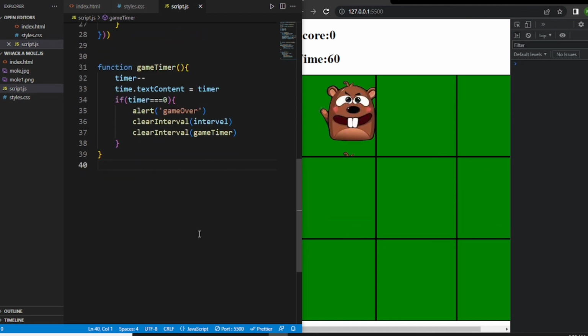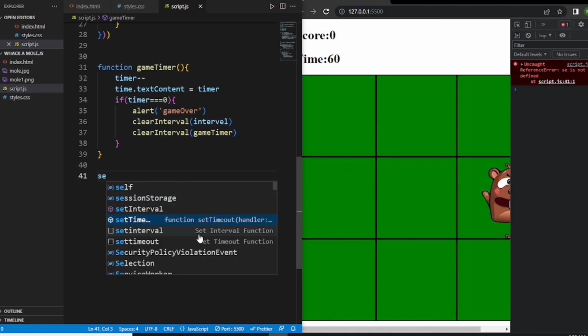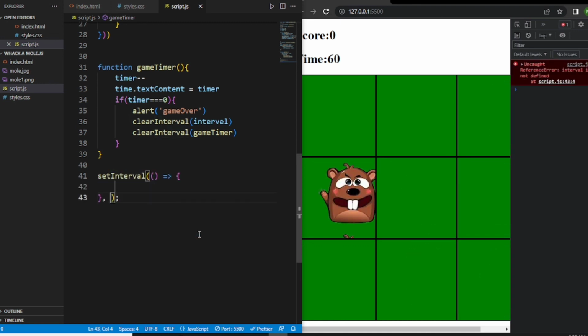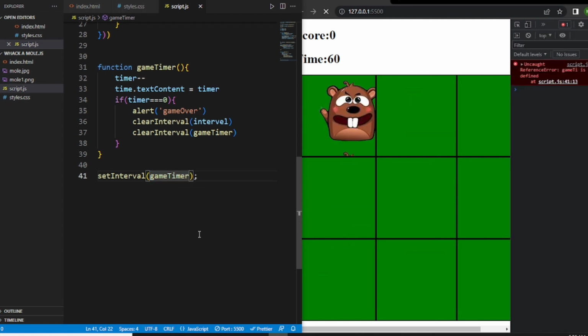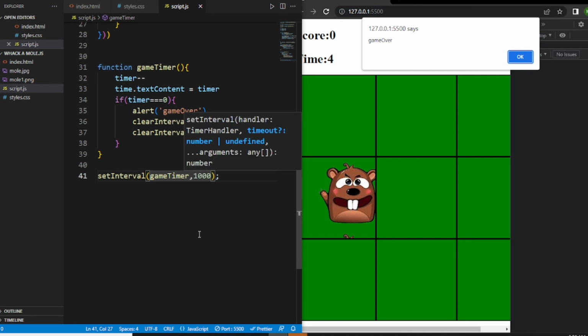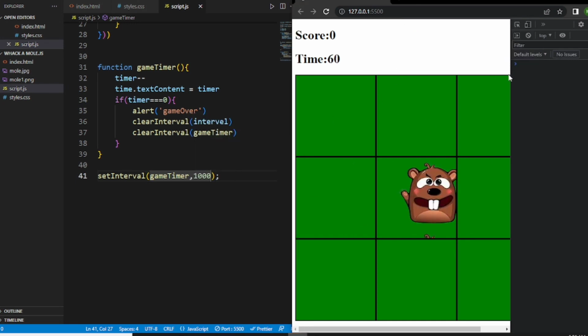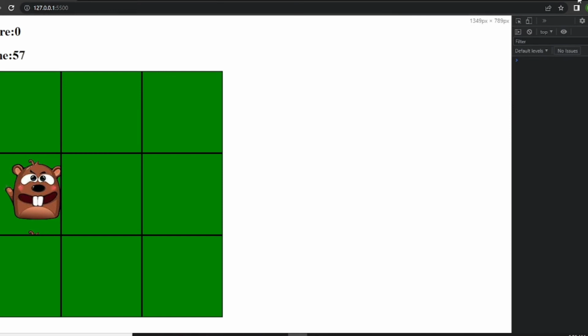Yeah, now let's set this to an interval. So setInterval function called game timer every 1 second. Okay, yeah, now our time is decreasing. Now it's working. Yeah, score increasing.